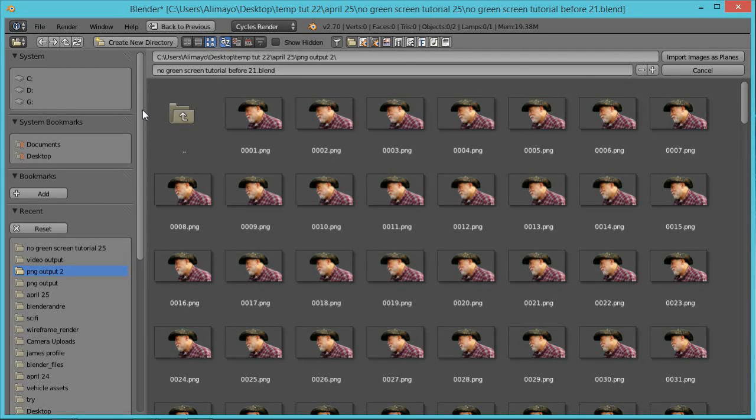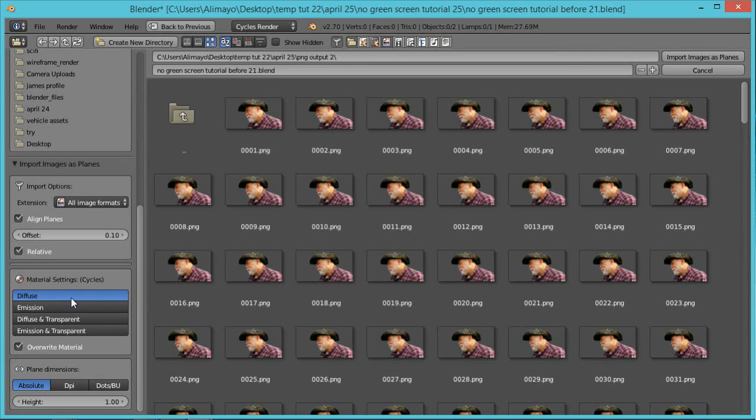Now before you click it, you want to set this up. See how it comes in? It starts off as the fuse. You want to select emission and transparent, and then DPI. This will let your images and planes come in with the transparent background. These are the settings you want to make it look good.